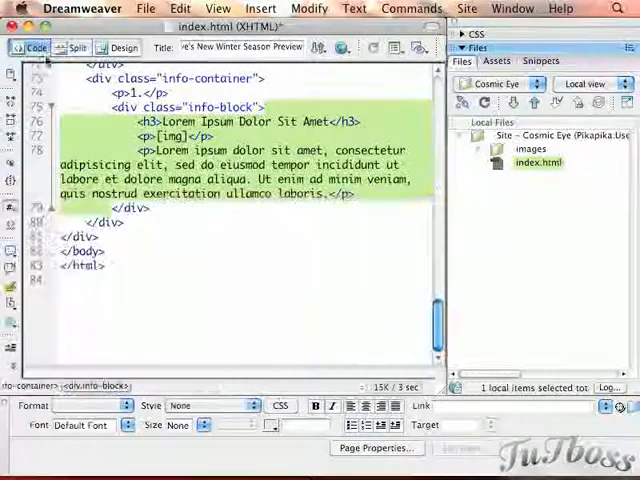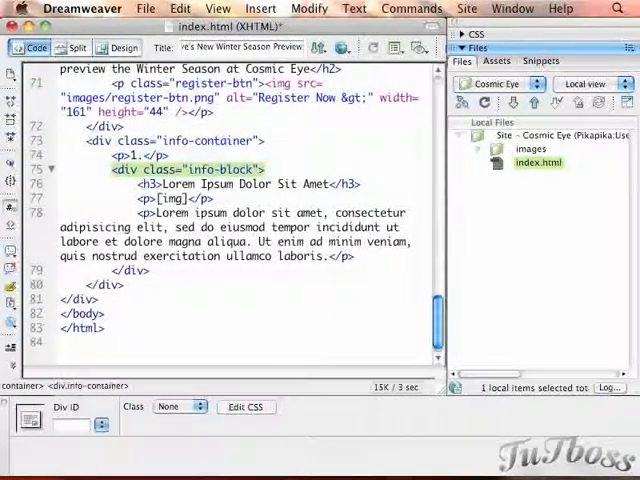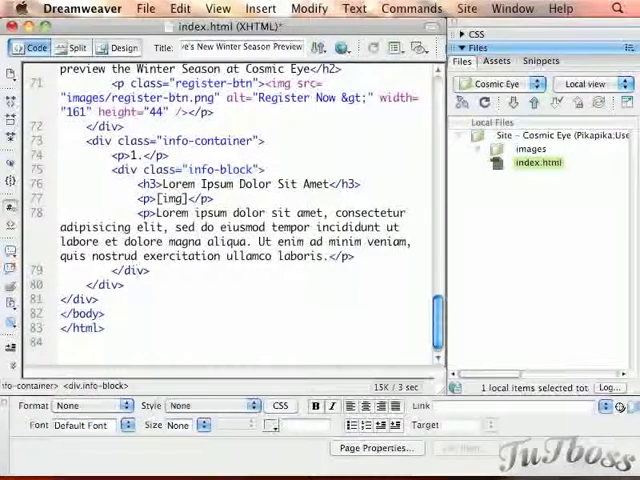So what we should see, just to make sure we're all on the right track here, from here, div class is info container. In there is a paragraph with the number 1. Div class is info block, heading 3, 2 paragraphs, and then it closes off 3 times. So closing the info block, closing the info container, closing the main container. Save that.